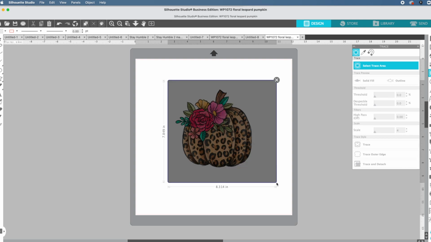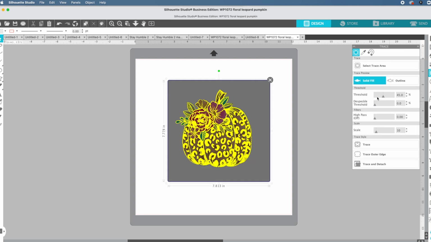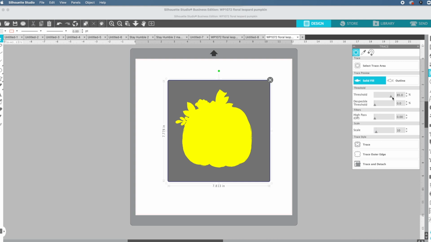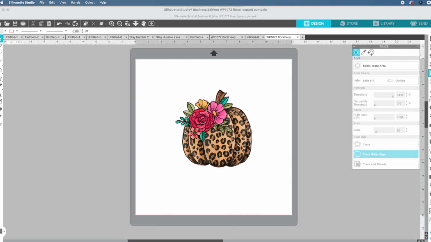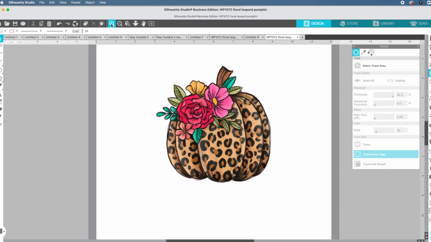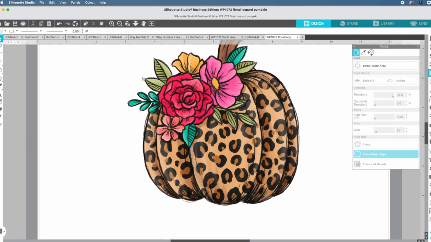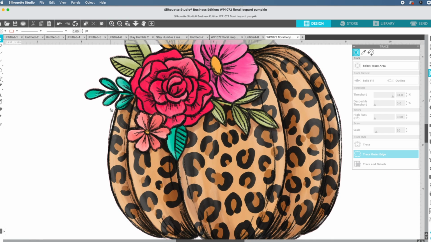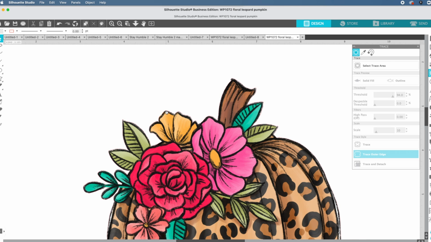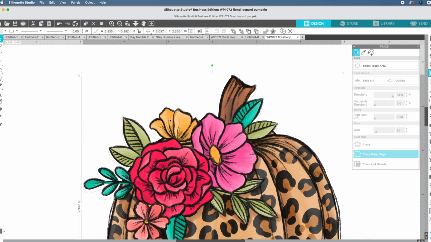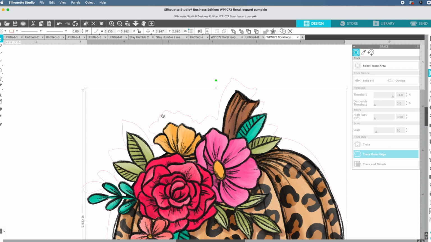So what we're gonna do here is just trace this design using the trace tool, and you are going to increase the threshold all the way until the entire image is yellow. And then you're gonna click Trace Outer Edge. This is going to put a cut line on the very outside edge of your design, okay? You can't even really see it right now, but I'm gonna show you that it is there, this red line. I'm gonna move it away a little bit just so you can see. Okay, so see we have the red line there?